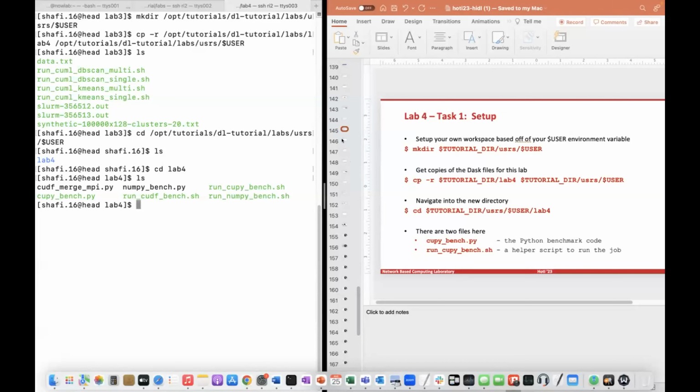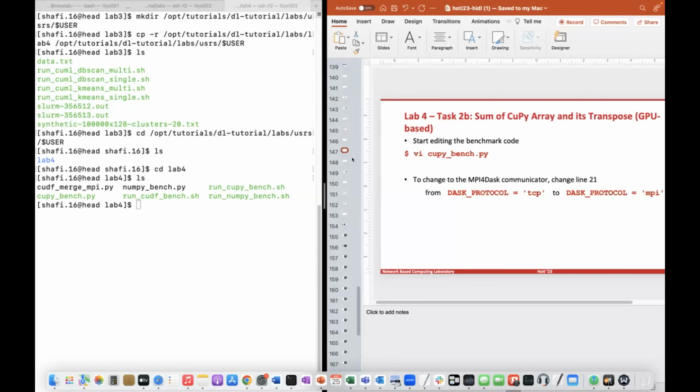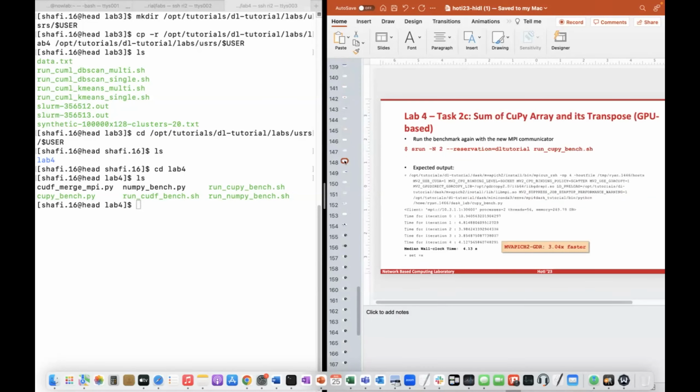We are almost done. Sure. In this case, what's happening is that we first run this using the TCP device, and the time comes out to be around 12 seconds. Then if we run the same thing by just modifying one line of code from TCP to MPI, the execution time decreases by 3 or 4x. In this particular case, it comes down to 4 seconds. And this is just a single line of change.